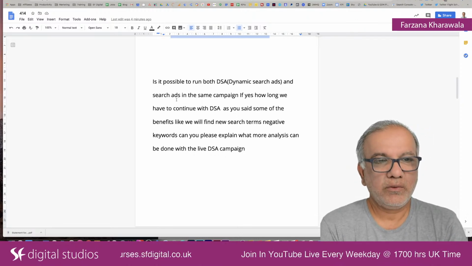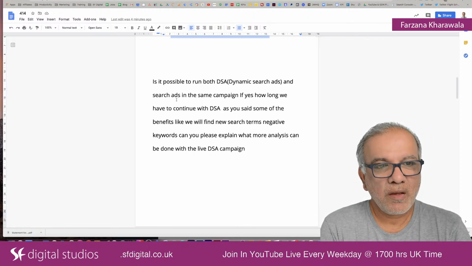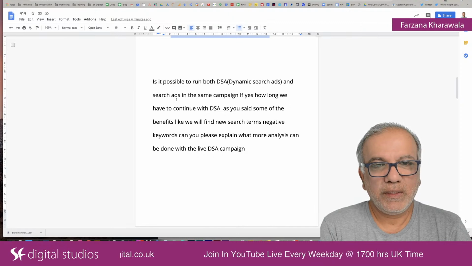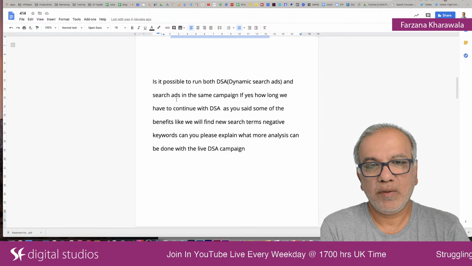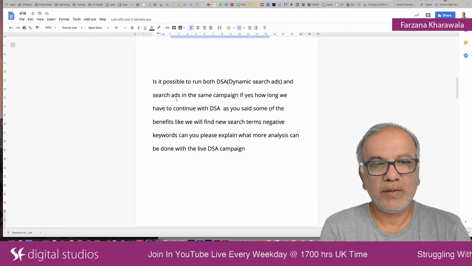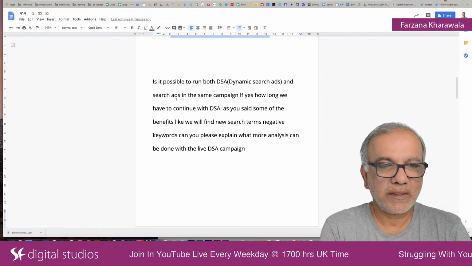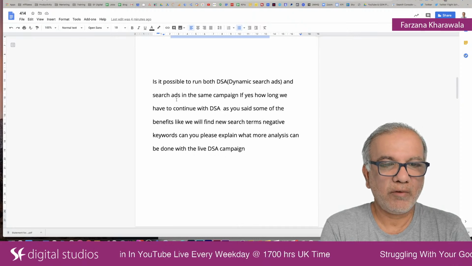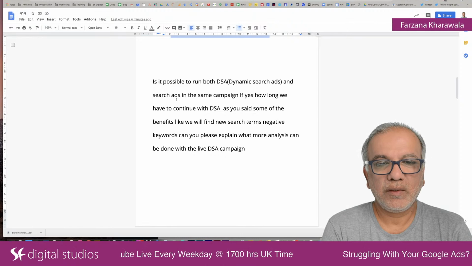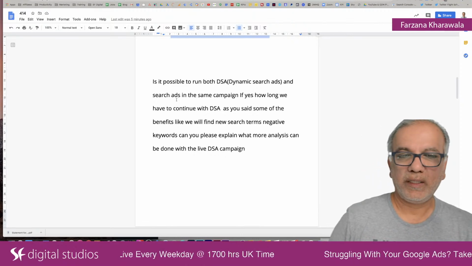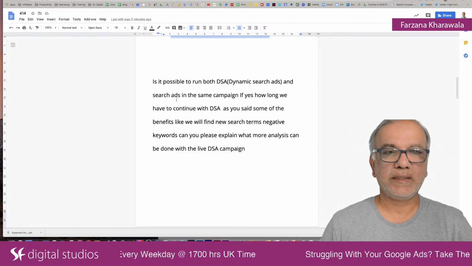Okay, so this question: is it possible to run both DSA and search ads in the same campaign? If yes, how long do we have to continue with DSA? As you said, some of the benefits are that we will find new search terms and negative keywords. Can you please explain what more analysis can be done with the live DSA campaign?